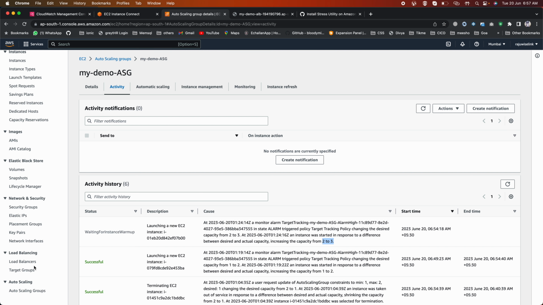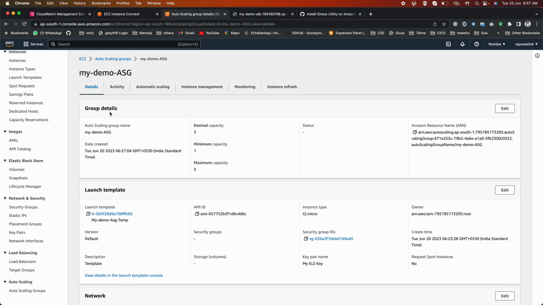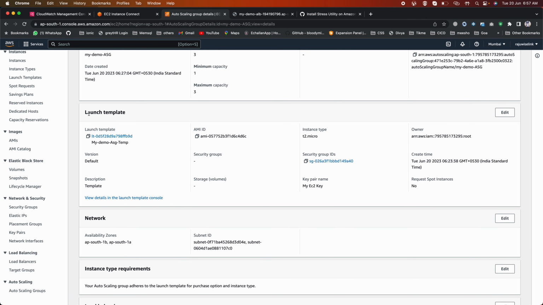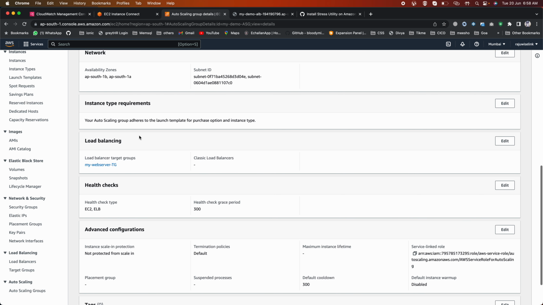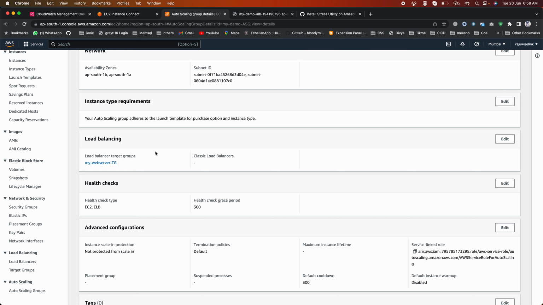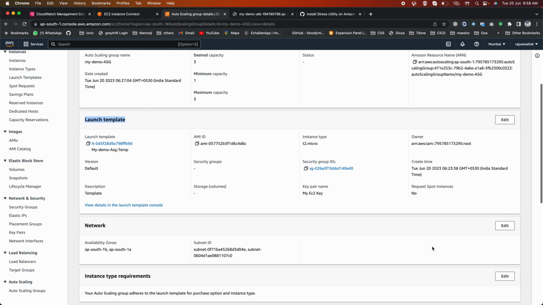So that's it for today. Just for the summary, we create an auto scaling group and a launch template. That means which instance you need to run in your auto scaling group. And we have attached a load balancer here, and we also enabled the load balancer health checks here, and that's it. We have created an auto scaling group.